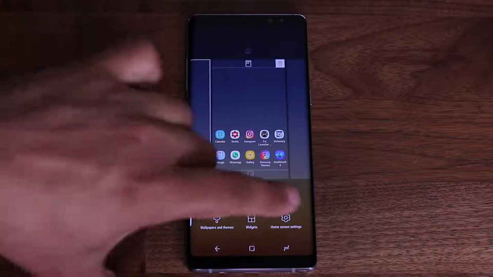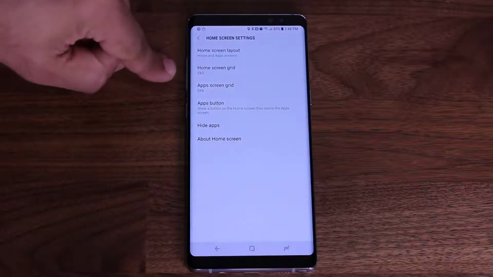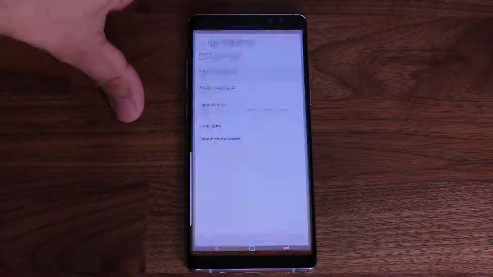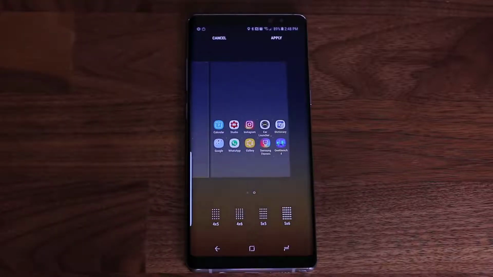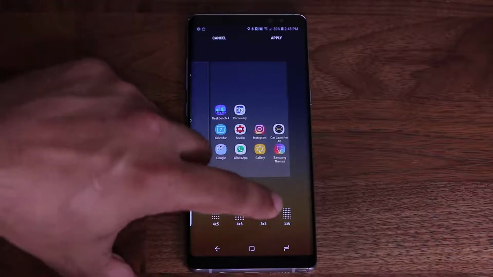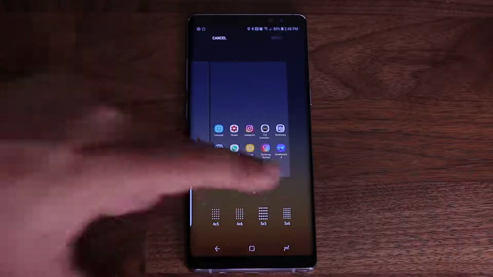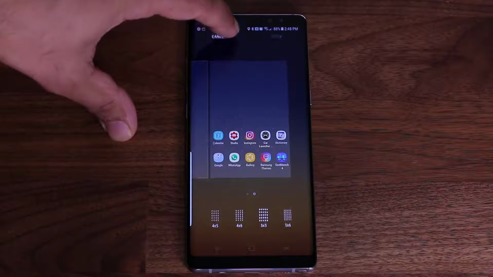What you could do is if you tap on the home screen settings, you can change the home screen grid. Alright, so if I tap this, I can go to 5x6, and that simply allows you to add more apps onto your screen if that is something you want to do. You can also go 4x5, which is going to reduce the capacity of these apps on the screen. So you have all these different grid options. Just so you know, I like the 5x5. It just makes sense for some reason. Let me go cancel this out.